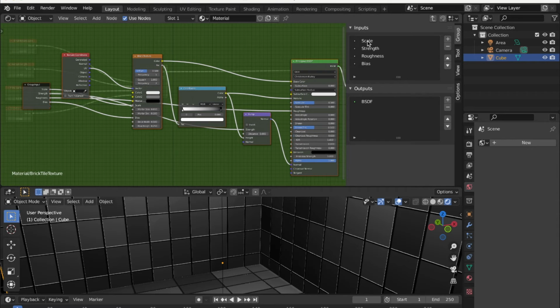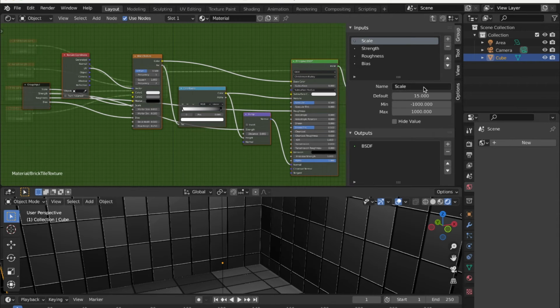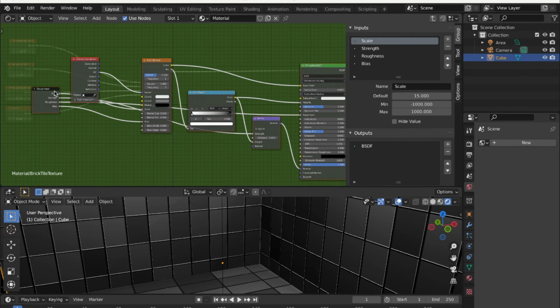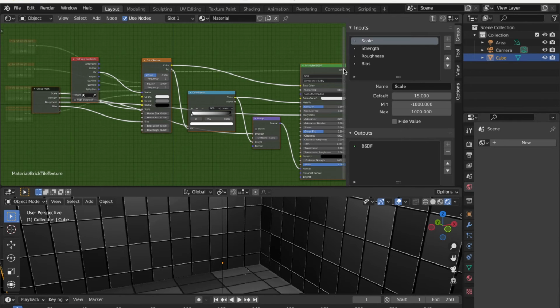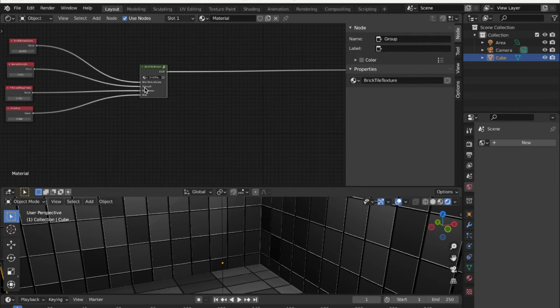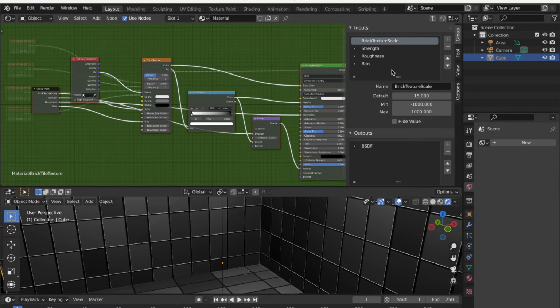What that then allows me to do is, for example, I can select the scale. Okay, and you can see you can actually name it. And if I look over here, the scale is in actual fact my bump strength. Am I right? Oh, brick texture scale. All right, so let's go in here. Brick texture scale. All right, very good. My next one is my bump strength.